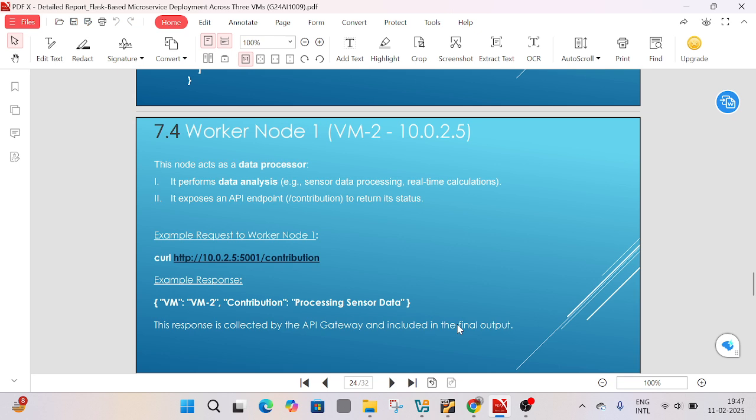And this is how it fits into the architecture: VM2 will process the data and return a JSON response. The API gateway VM1 collects the response and aggregates it with the data from other worker nodes, and the final output is then sent back to the client.